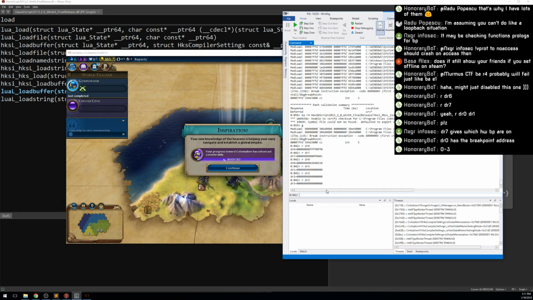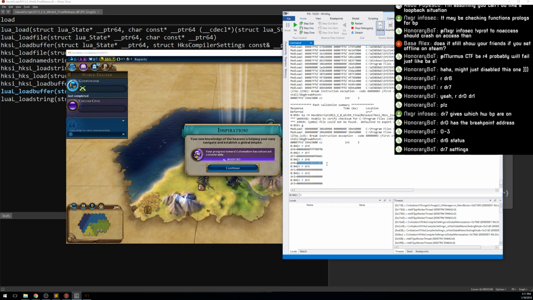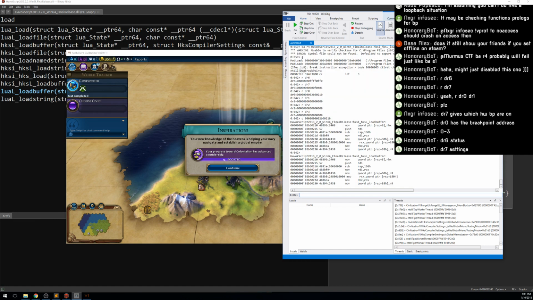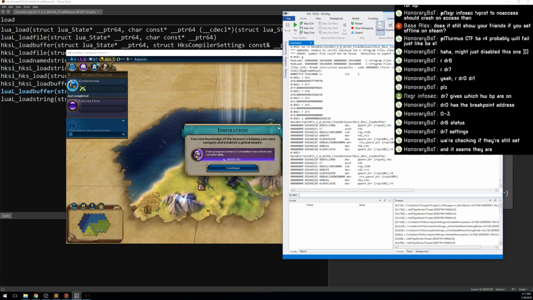And what is that? So if I do U on this, I get what? It's totally set. Yeah, no, it's totally set, and I don't know why it didn't work. So they didn't change it. We know that setting an execute breakpoint crashes the program for some reason.